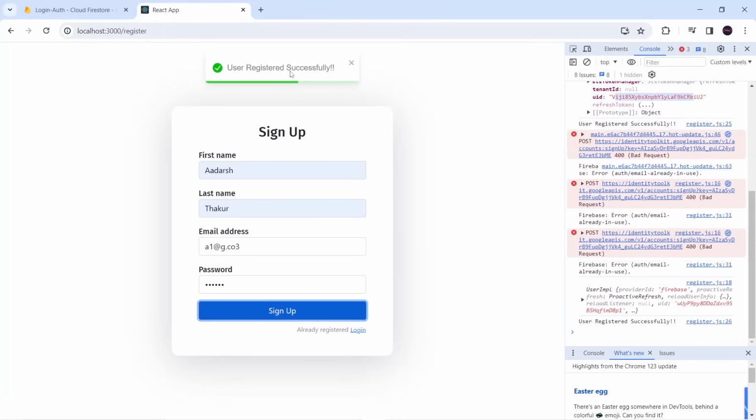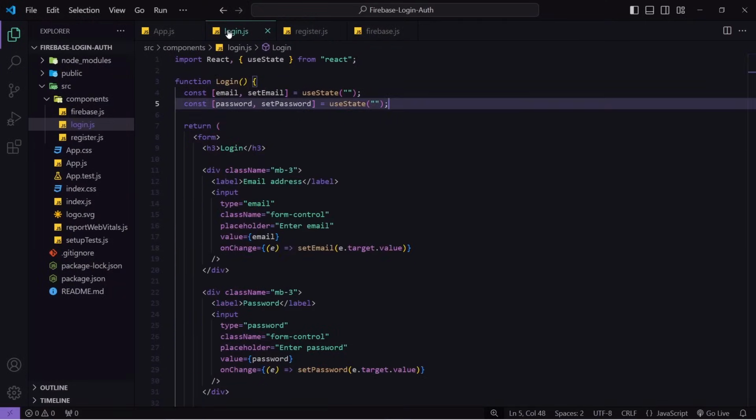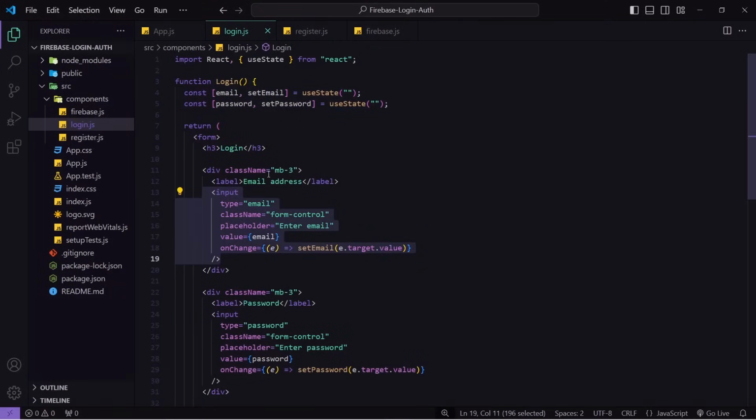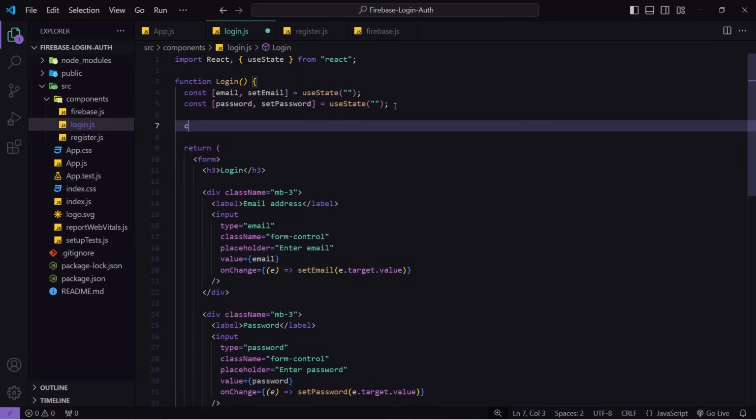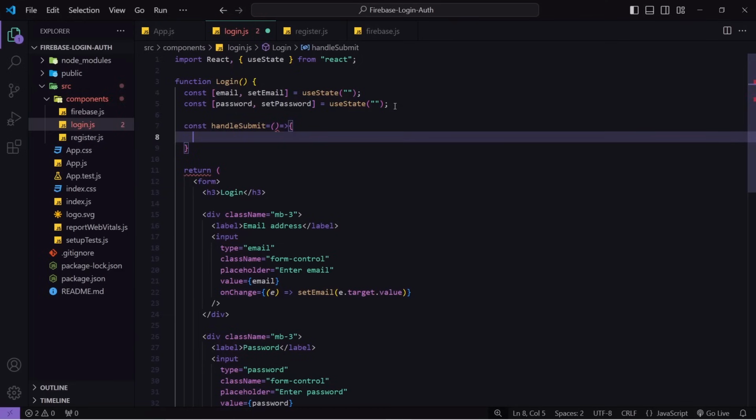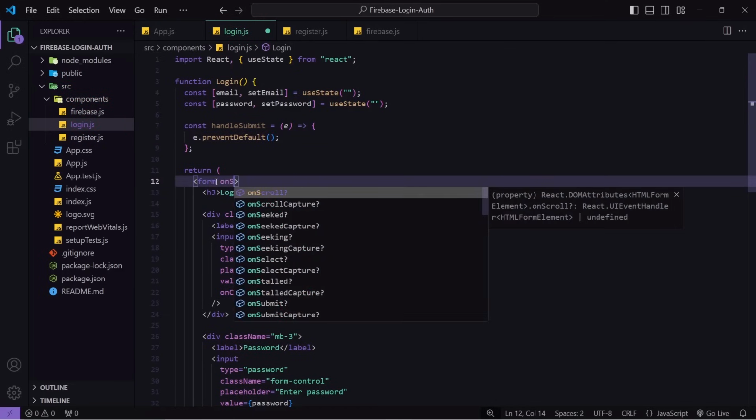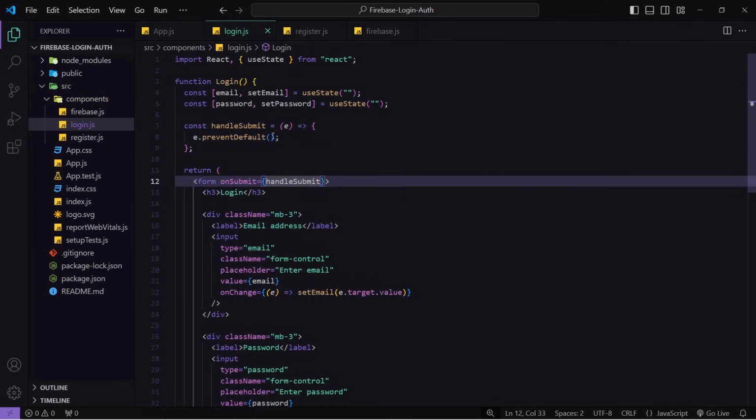Now let's go to the login, and here you can see I have created these states and they are linked to their particular input boxes. Now I will come here and let's create the function to handle the submit. So I will write here const handleSubmit. Here also I will write e.preventDefault. Now inside the form onSubmit, I will just call that function. Okay, this is also done.